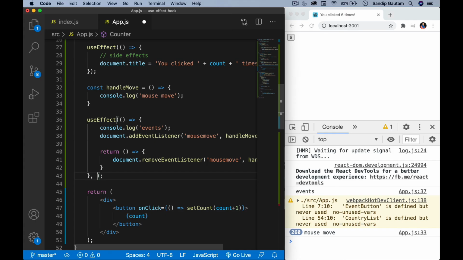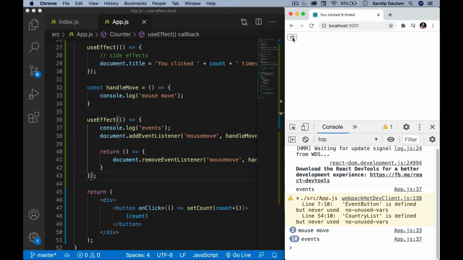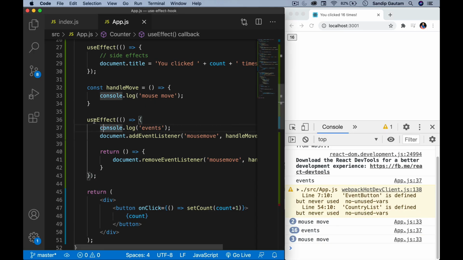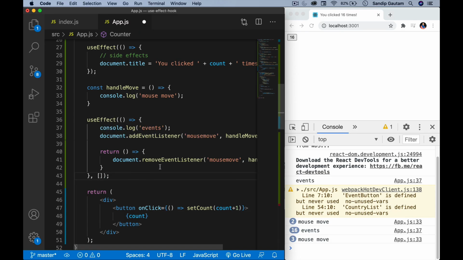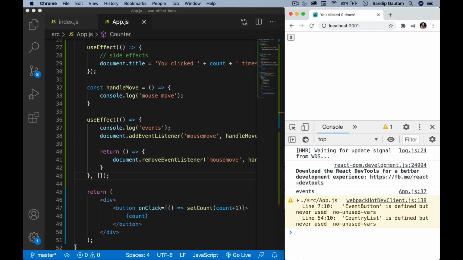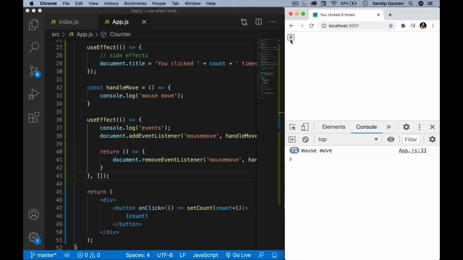If I remove this array and save and come back, you see that events, now if I change my state, it is still calling the useEffect hook for this one because the state is changing. But I don't want to add listeners when the state is changing. So I can add this default argument, the empty array. Now if I save, you can see it got called the first time. Now I'm changing the state, but events is not getting logged.